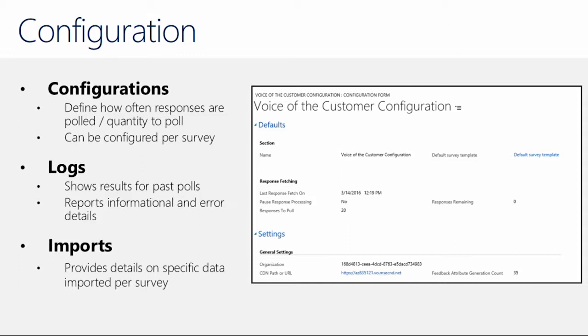This is going to show you all of those polling options. So you'll be able to see how often it goes out and pulls for responses, how many responses are brought back as part of that polling methodology. And then if there's any functional or informational errors that are communicated back to that, this is where you would be able to see those options.